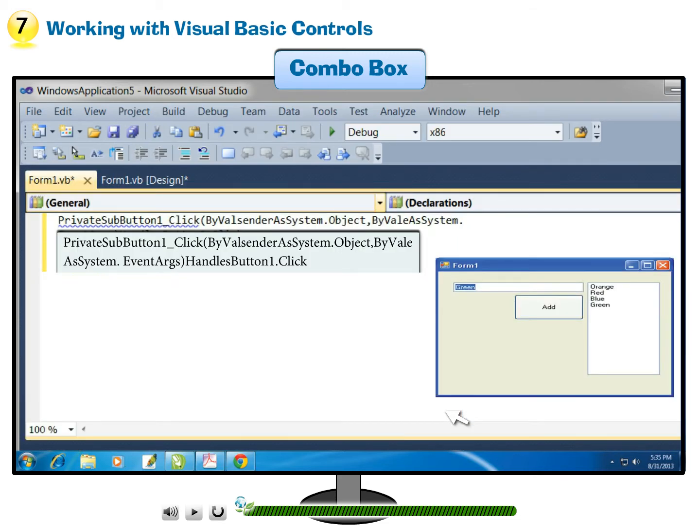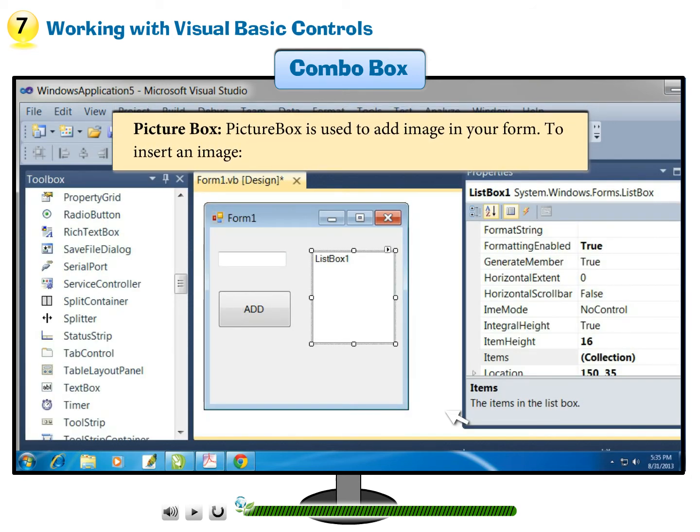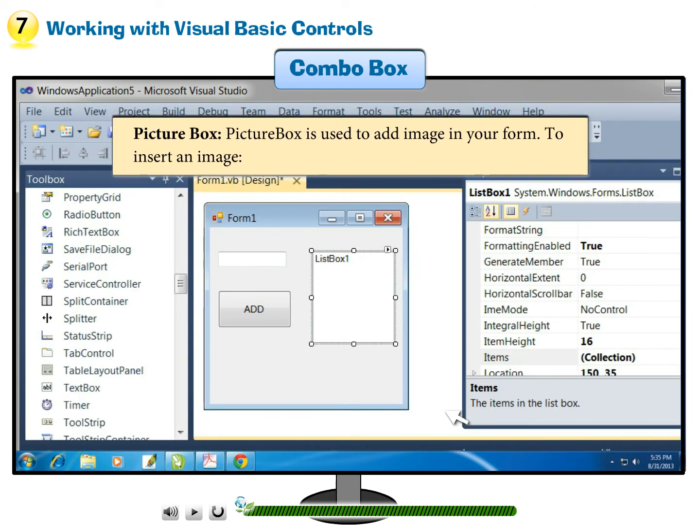Private Sub Button1_Click(ByVal sender As System.Object, ByVal e As System.EventArgs) Handles Button1.Click ListBox1.Items.Add(TextBox1.Text) End Sub. Picture box. Picture box is used to add an image in your form.